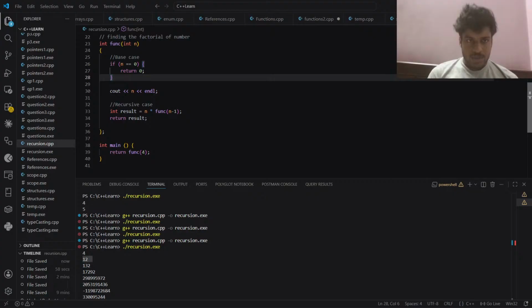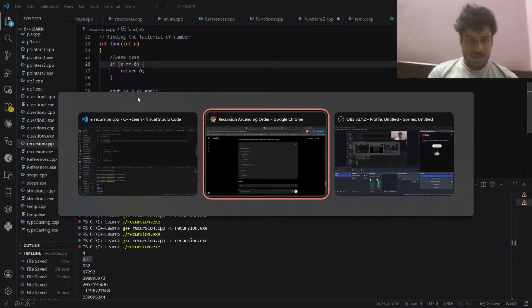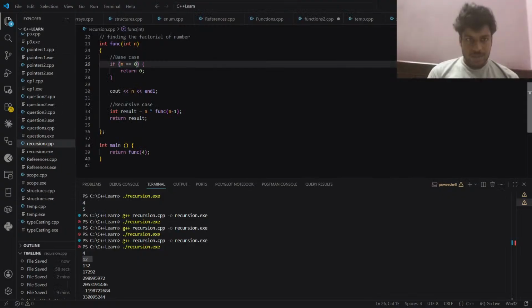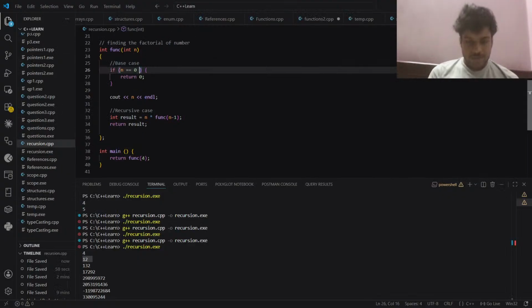The base case is what? Base case is if n equal to 0 and or, this is or actually, not and. If n equal to 0 or n equal to 1, return 1. So it shouldn't overflow. That's why we give that case, n equal to 0 or n equal to 1. We are saying not return 0, return 1. Why return 1?